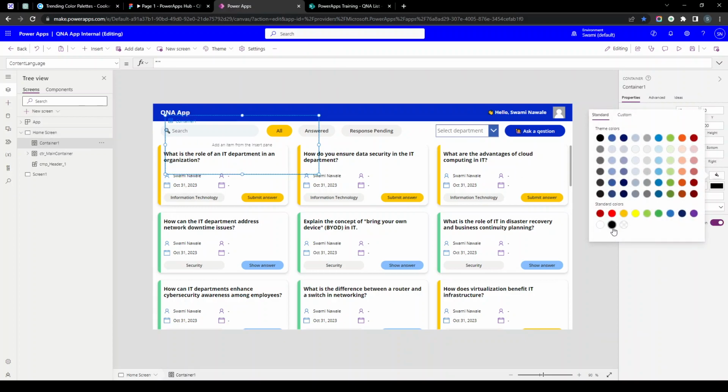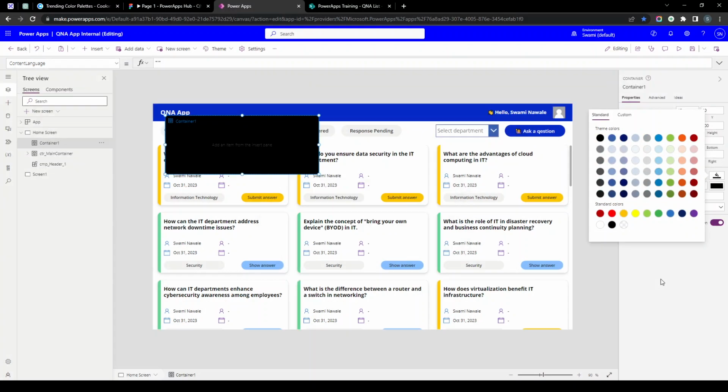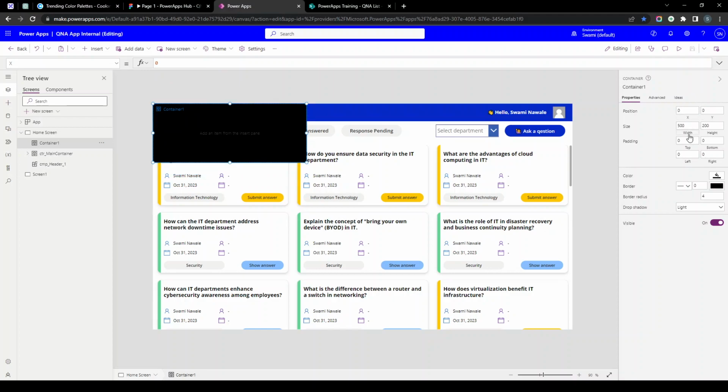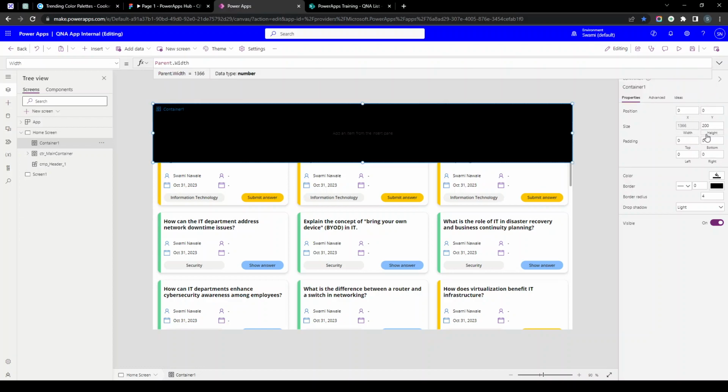I will put the color as black. I will make its x-axis as 0, y-axis as 0. I will put the width as parent.width. It will take the complete app width, and similarly for parent.height.